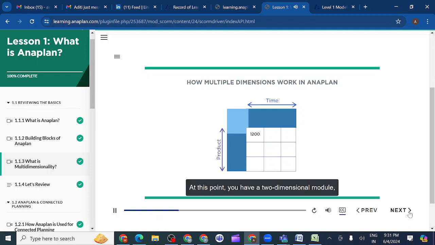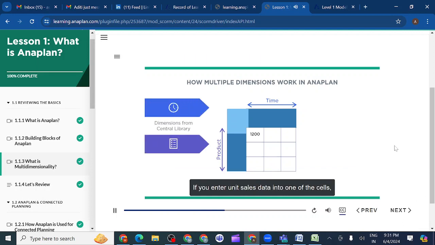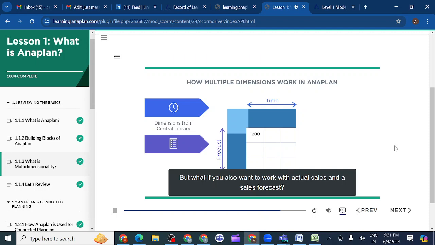At this point, you have a 2-dimensional module, which is similar to a single spreadsheet. The dimensions that make up this module are time and product. If you enter unit sales data into one of the cells, it will indicate that we sold that specific number of units at the intersection of those 2 dimensions. For example, units sold by item by month. But what if you also want to work with the actual sales and a sales forecast?